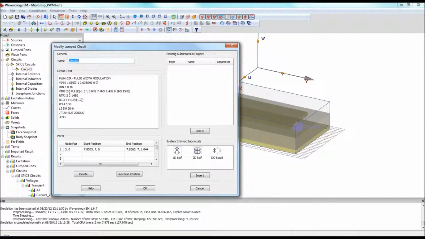I have a pulse signal, which is a triangle pulse. I also have a comparator in the SPICE using the control source. And then I have another sinusoidal source signal. So what this circuit is doing is generating a pulse width modulated signal.